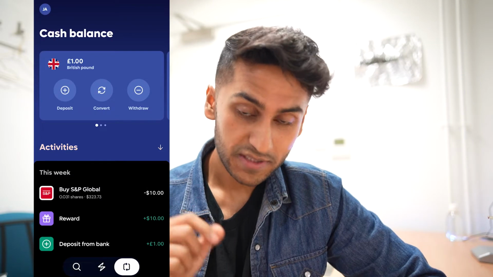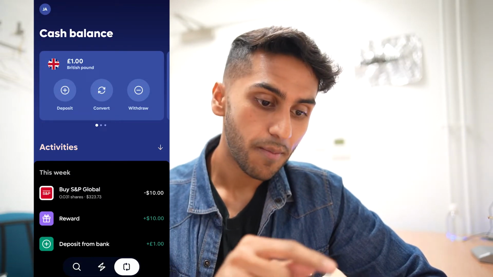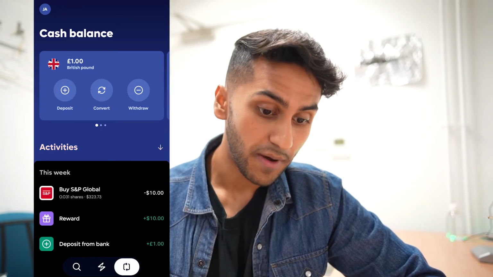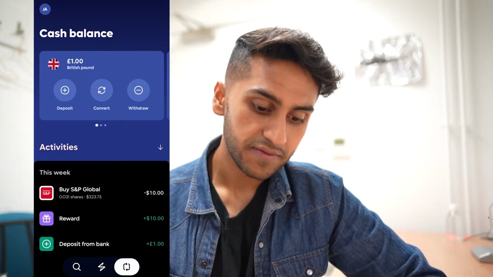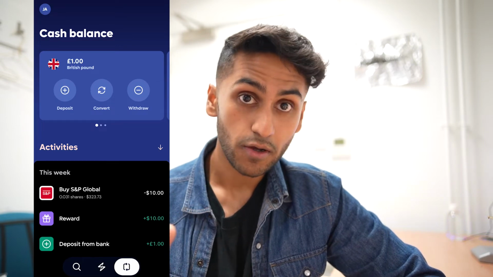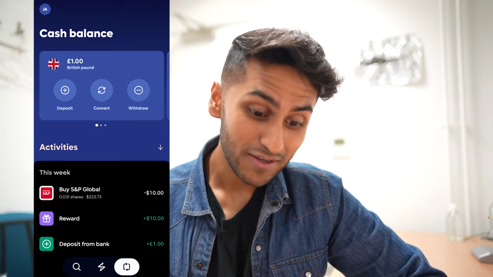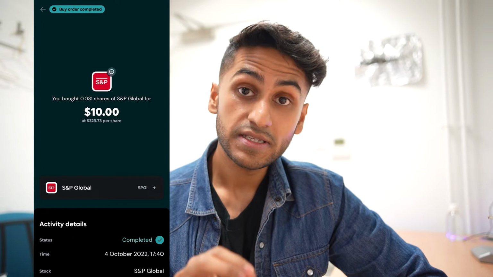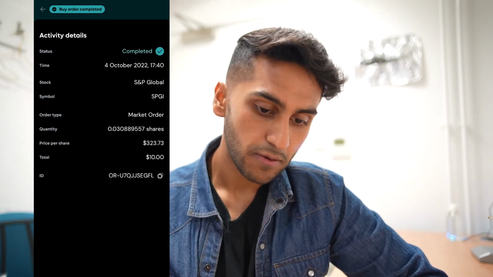If we press this button over here, which looks like a shuffle icon on an iPod, we can see our cash balance. I have £1 in Great British Pounds, which I deposited from my account, and that was very easy to do. I have nothing in euros or dollars. As you can see, my activities are £1 deposited from my bank, a $10 reward for using that code, which is not mine, by the way, and then I bought $10 worth of shares in S&P Global. That basically gave me 0.031 shares in S&P Global. This was done on the 4th of October, and you can see all this information here.